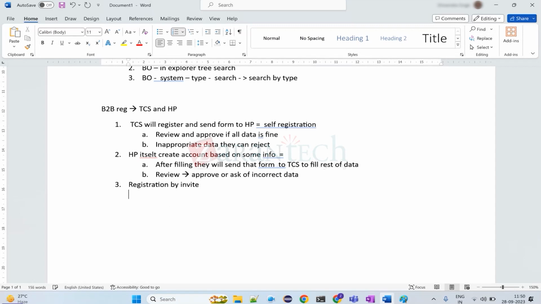By invite. What does it mean? After that they sit together, then they talk, and after that they will send a registration link to the TCS. Once the TCS gets that registration link, they will fill in the details and send it again to the SP, and again the similar process, approve or reject, follows.